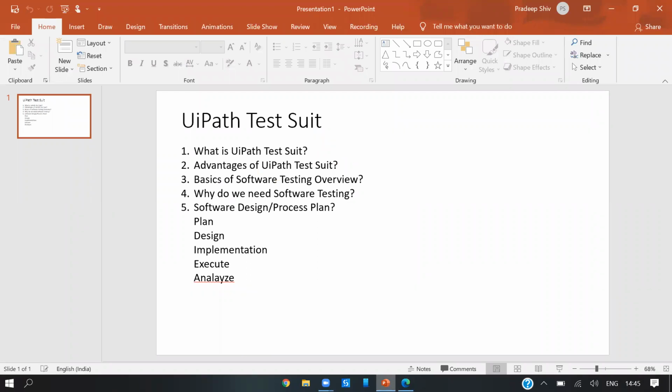So today, previously we have discussed what is UiPath test suite and advantages of that, and the basics of software testing overview and the process plan of analysis, design, implementation, and analysis. So today we are going to talk about the next part of the UiPath test suites. So let's go with.